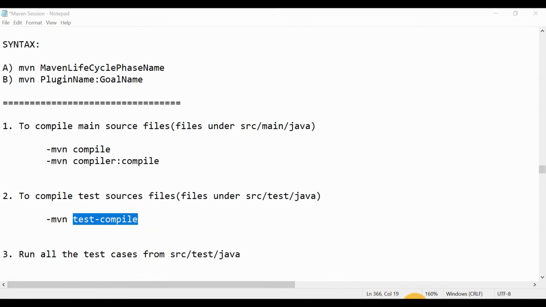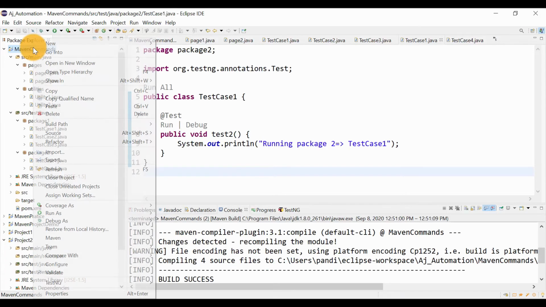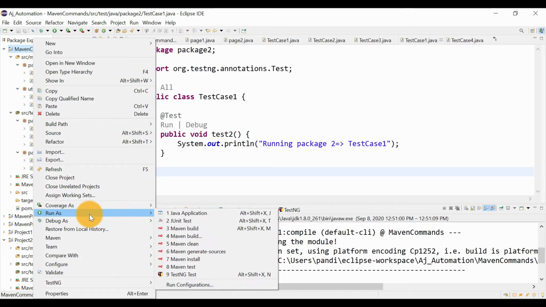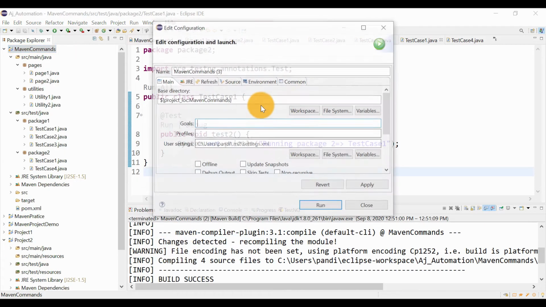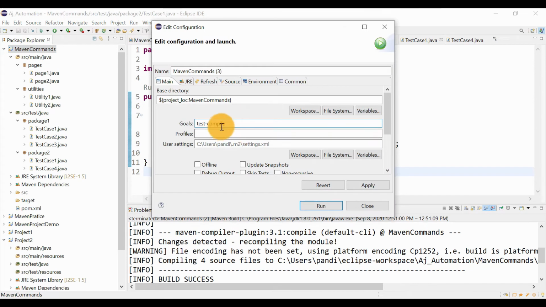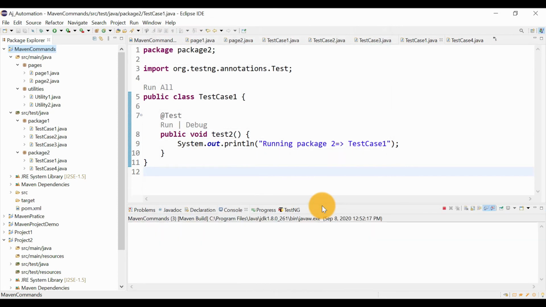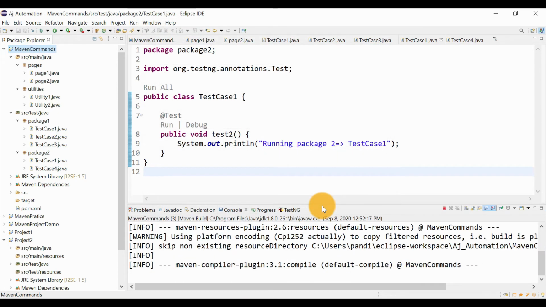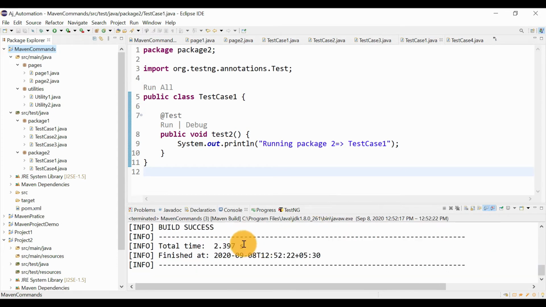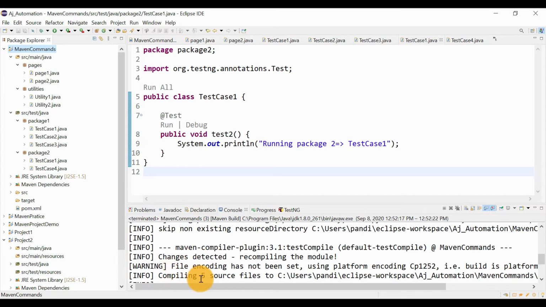Okay, copy it and maven build, test compile. Okay, this is the phase name. Run it. So as you can see, it is showing the message compiling 5 source files. 5, that means we have 2 packages, 3 classes from here and 2 from here, package 2.